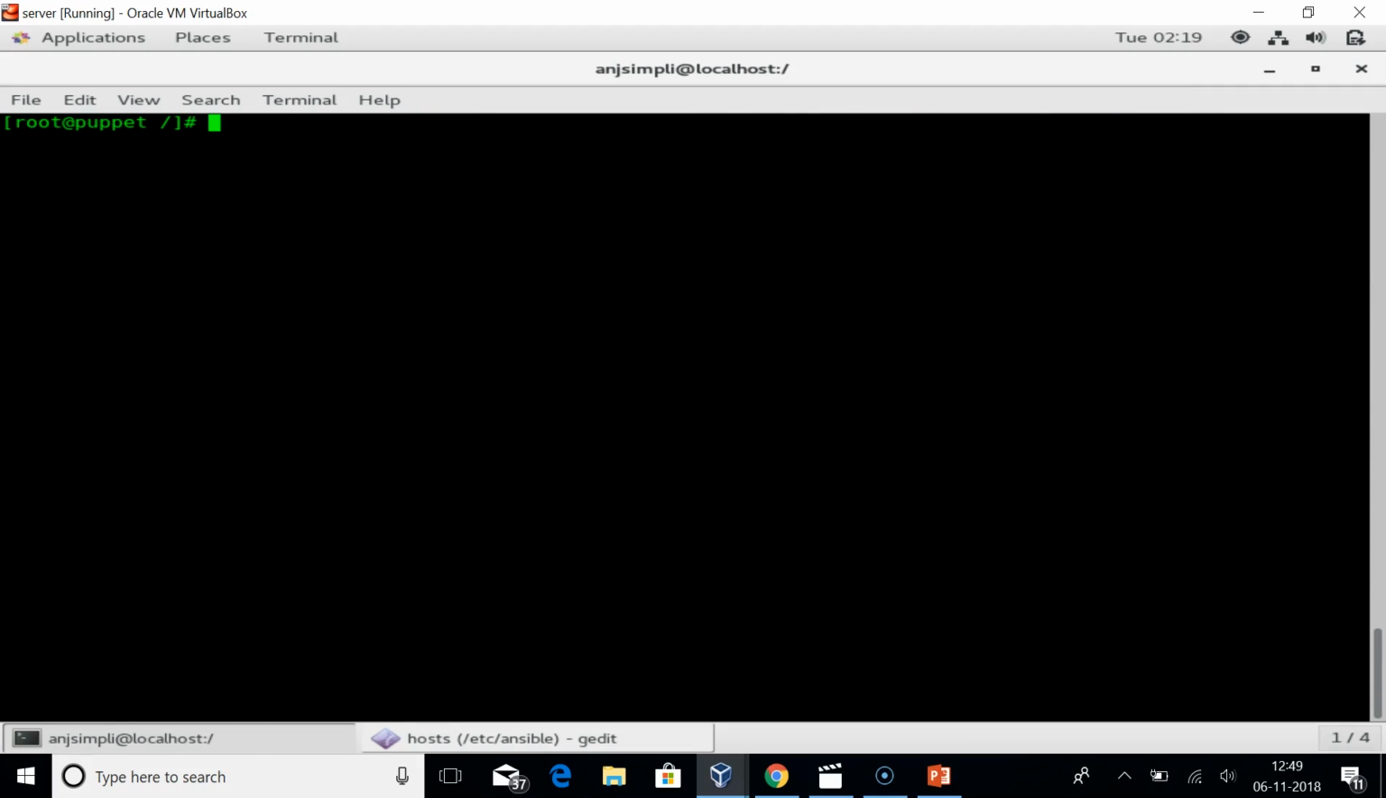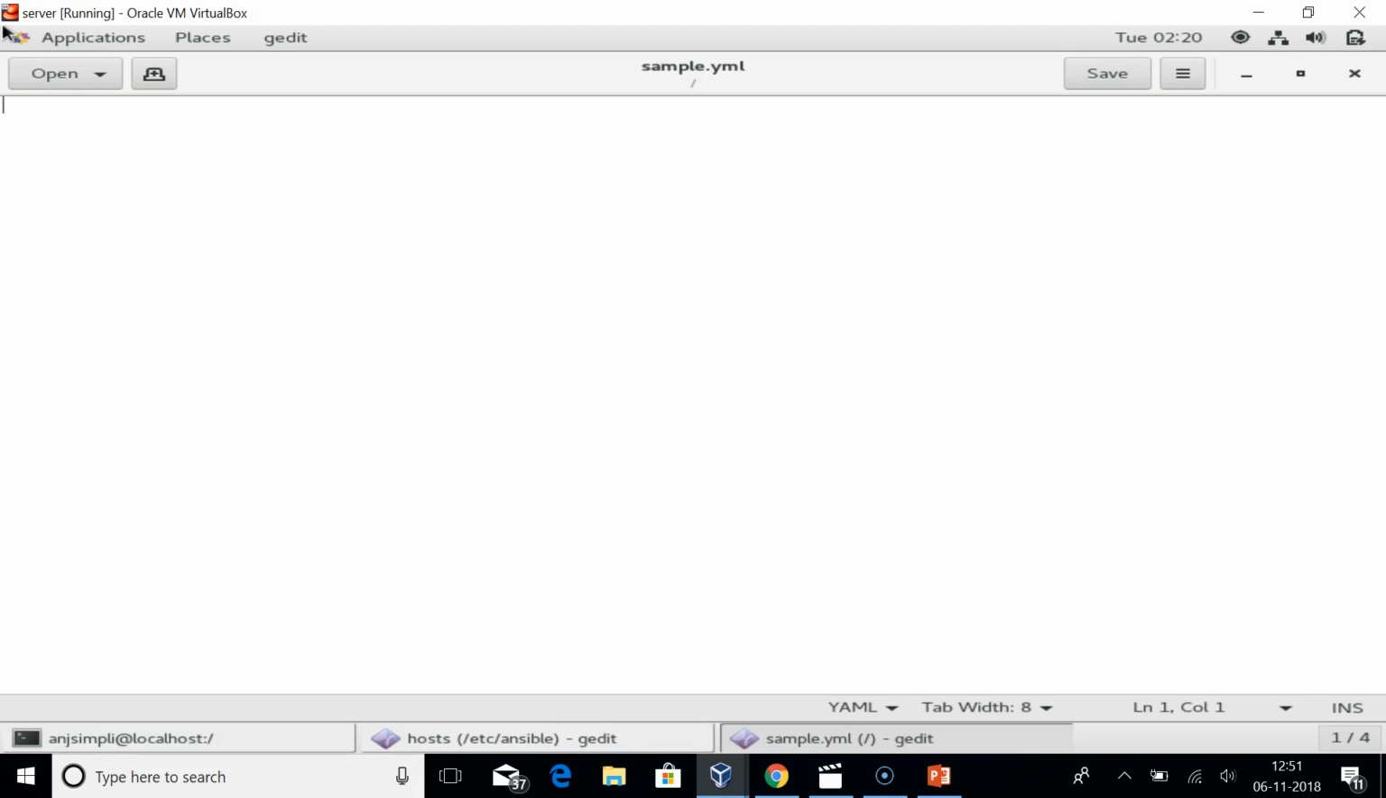Now that our host file is written, the next thing we do is we write our playbook. Playbook is the technical term used for all the configuration files that we write in Ansible. Playbooks are written in YAML. YAML is extremely simple to both write and understand. It's in fact very close to English. So now we'll write our playbook.